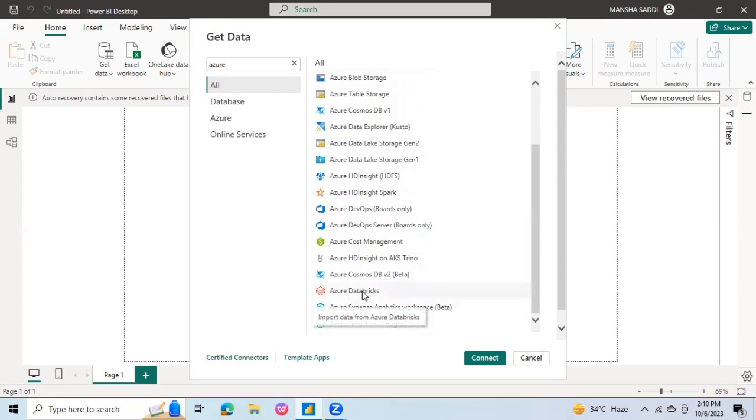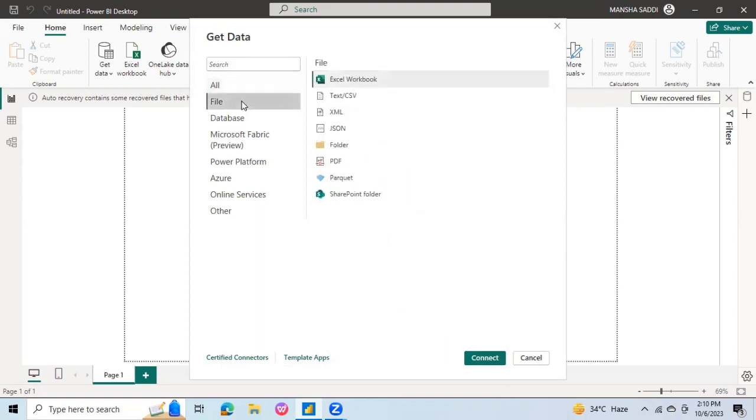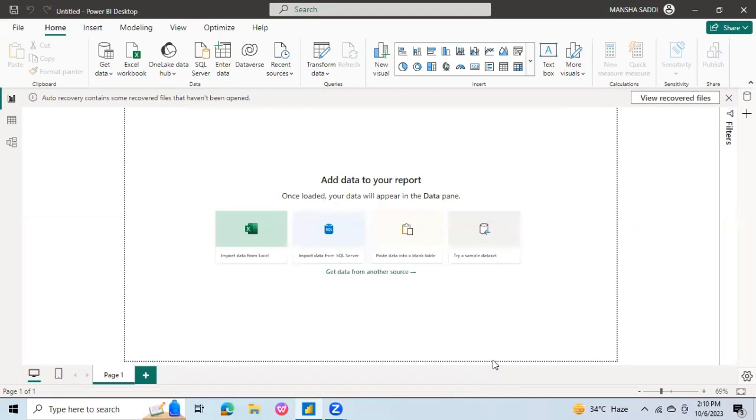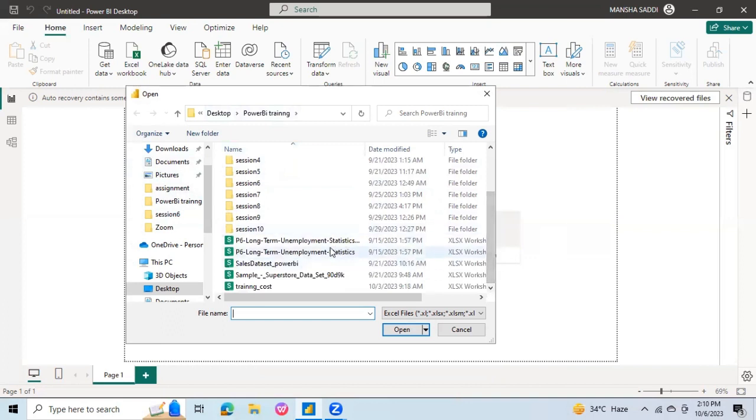If you want to select Databricks, then we just need to click here and connect. Currently, I don't have access to Databricks, so I'll just connect to a file and then go to Excel workbook. So what will happen here? We will just need to choose a file. So I'll choose the sales data set.